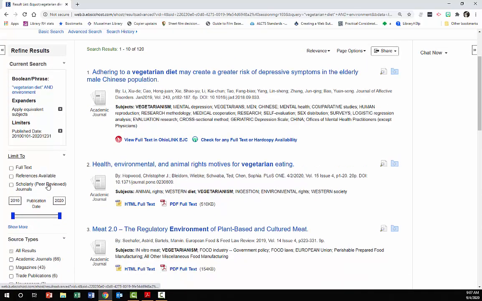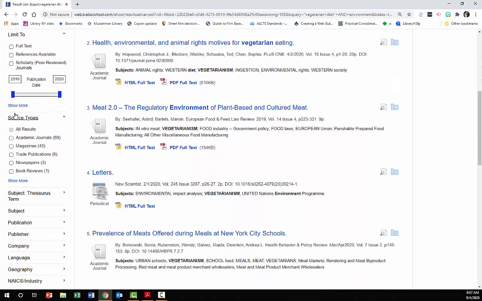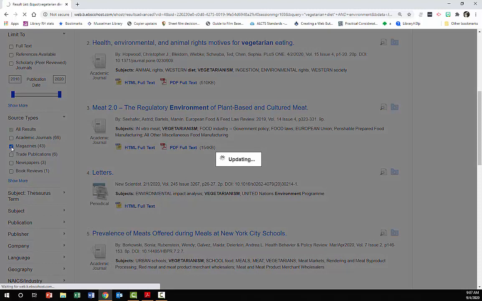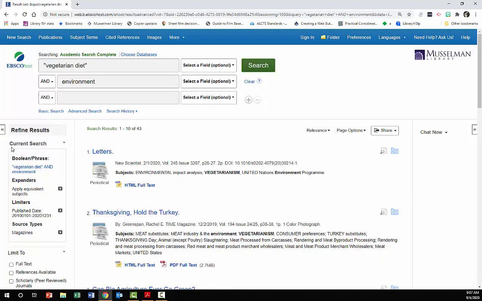Returning to that list of limiters on the left side, the source types option helps you to sort your results between scholarly articles and popular articles from popular sources like magazines. So let's first look at magazines. I'll check the box in the source types listing, and my search results will update. All of these settings are telling Academic Search Complete, show me any magazine articles from the last 10 years which mention the word environment and also mention the phrase vegetarian diet, and we get 43 results.